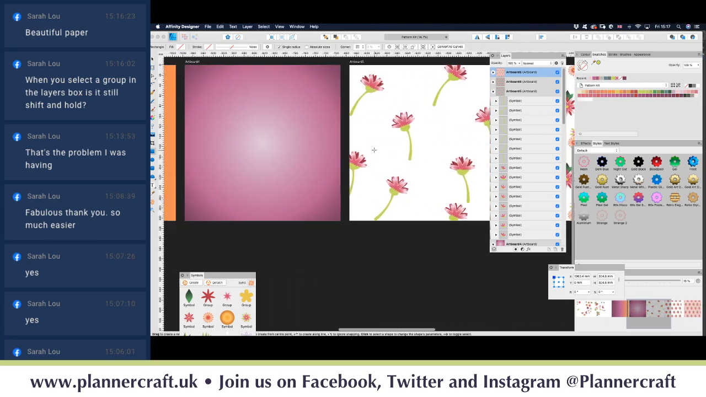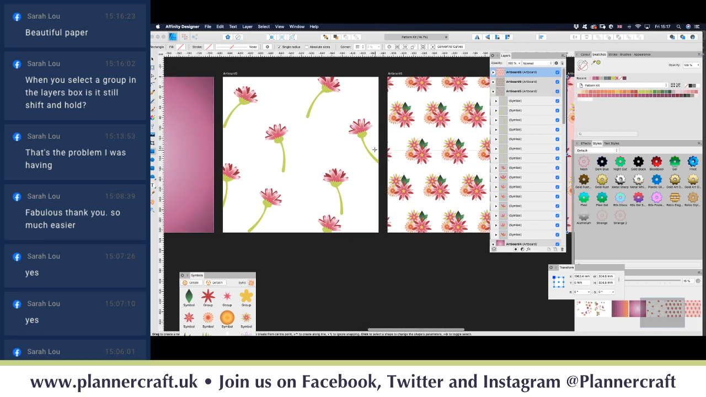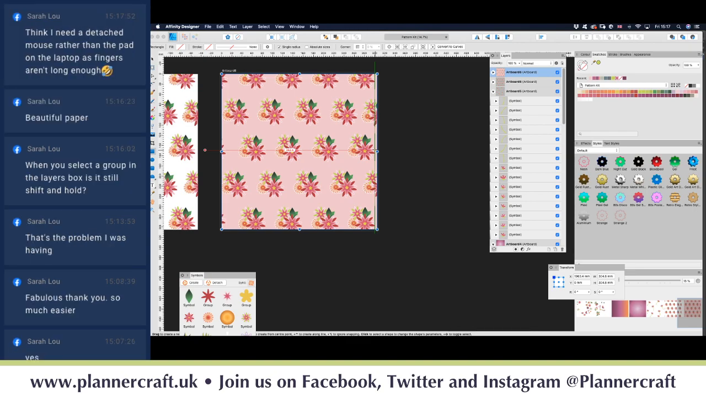The only thing I haven't shown you how to do is texture. So we can do texture papers and things like that as well. If you want me to show you textures, I can do. I've scheduled the thing to go through till 4, so if you'd like to see texture papers, just let me know. I think I need to attach a mouse rather than the pad on the laptop, as my fingers aren't long enough.